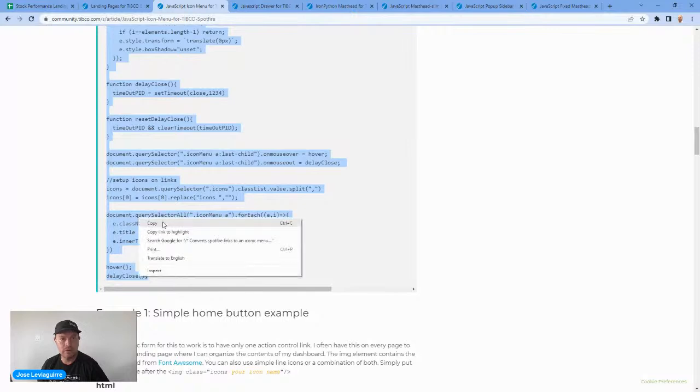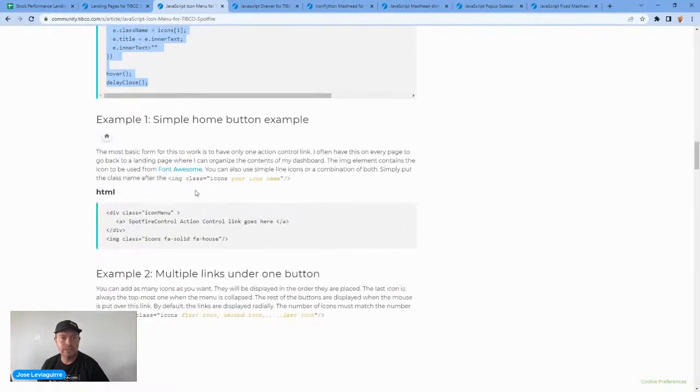Changes a little bit, and let me go over that real quick. This is the very hello world example of this, where I only have one link that will be replaced with a Spotfire control that goes to the home page, and that way I can go back and forth if I have that on every page. And then I just have my Font Awesome declaration here. I have these icons comma separated, but because I only have one item, I just put the Font Awesome there.